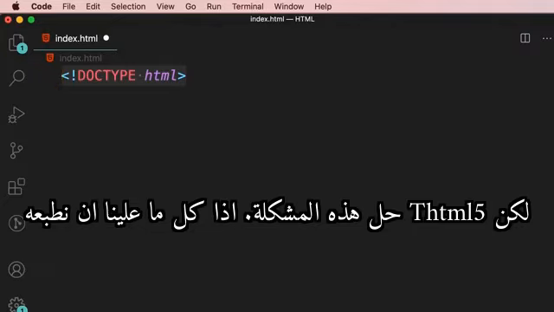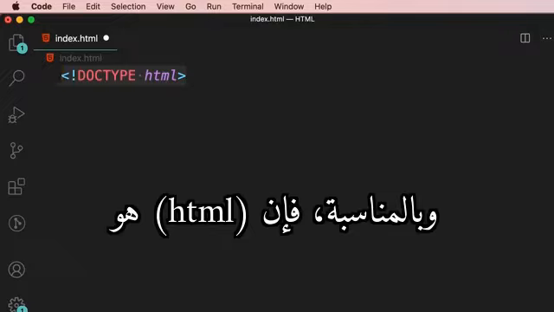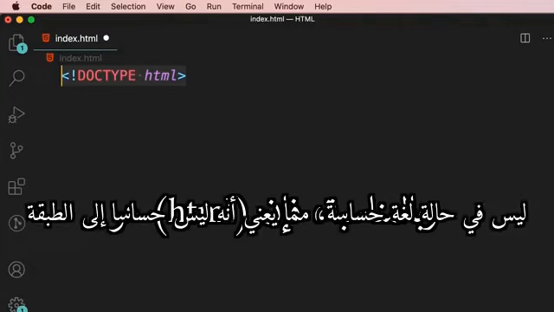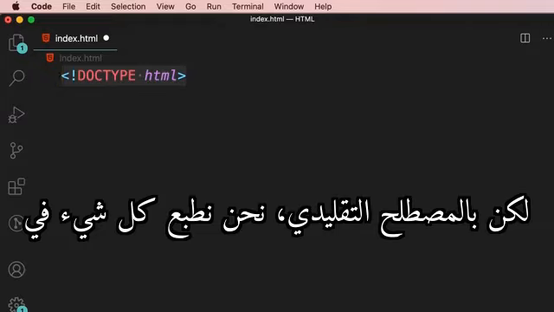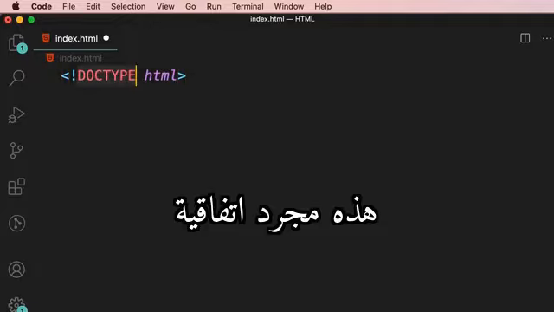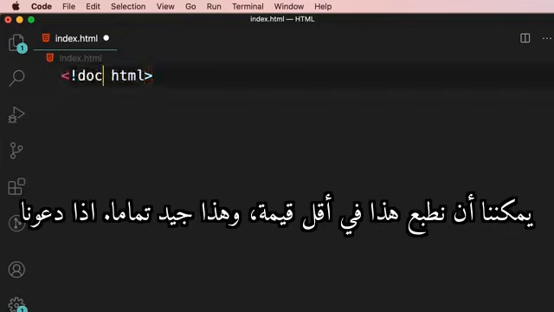And by the way, HTML is not a case-sensitive language, which means it's not sensitive to uppercase and lowercase letters. But conventionally speaking, we type everything in lowercase except doc type. This is just a convention. We could type this in lowercase, and that's perfectly fine. So let's revert it back.